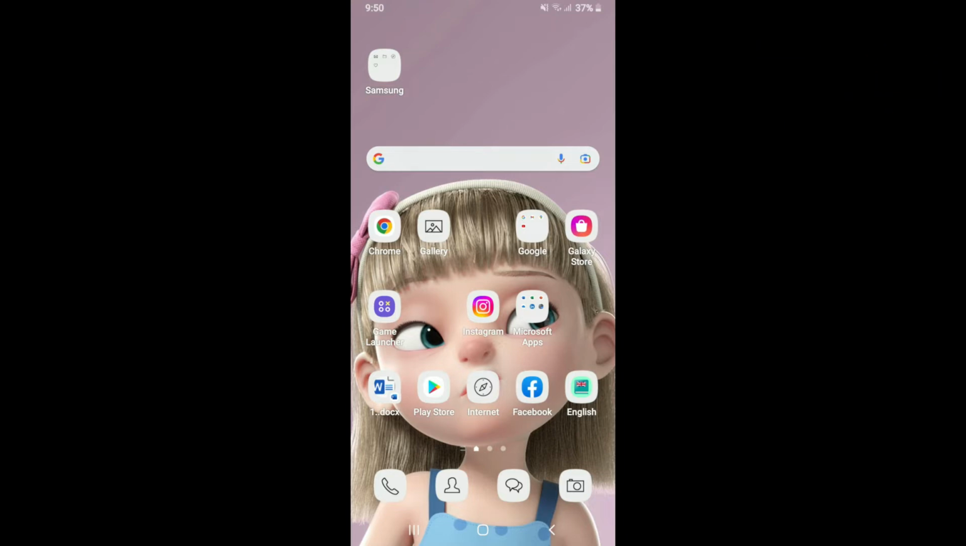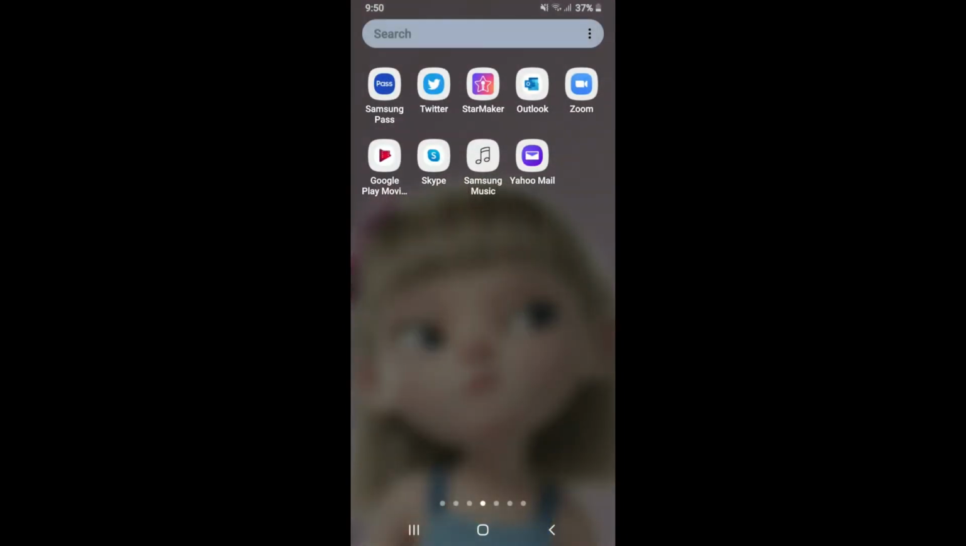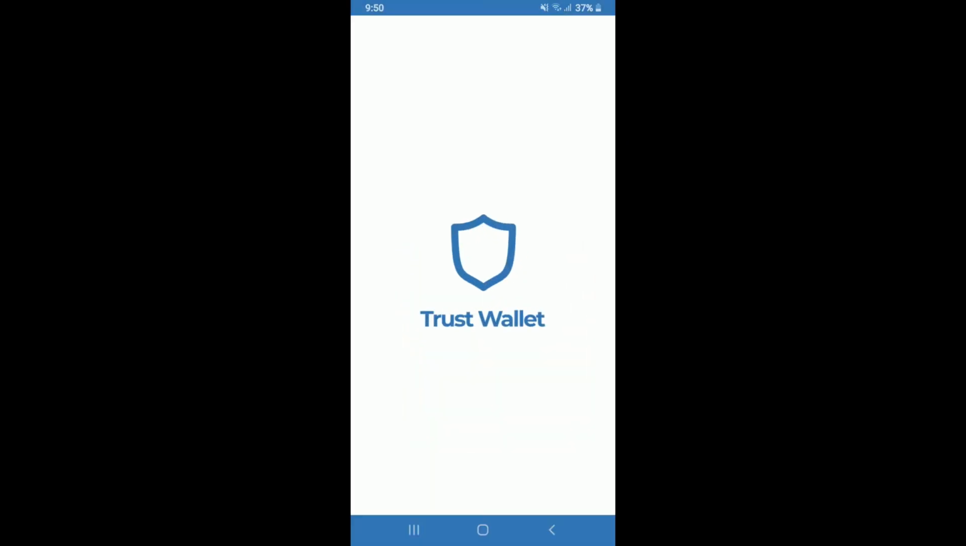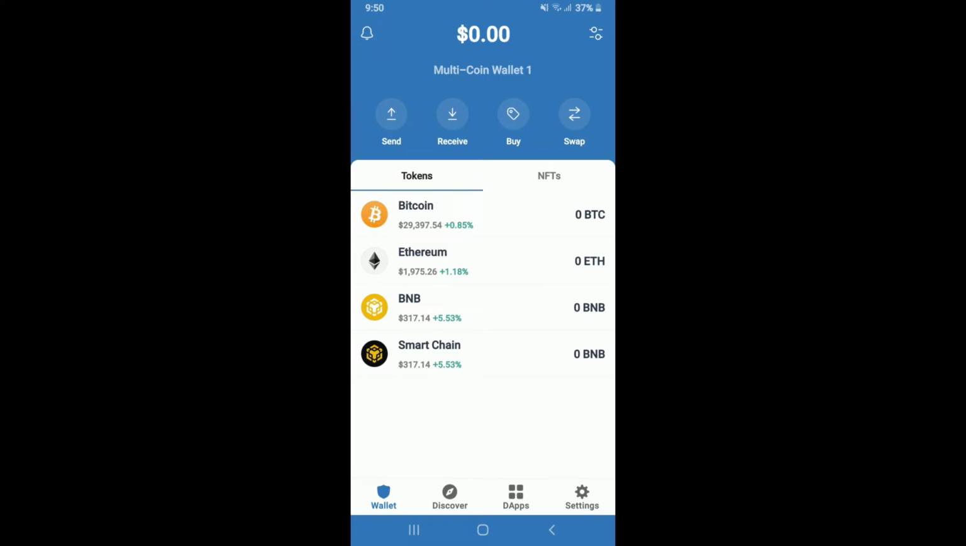Buying Shiba on Trust Wallet is easy. Tap open your Trust Wallet application from the app drawer and make sure that you're logged into your account. Once you're logged in, from the main home page of Trust Wallet, which looks like this, in order to buy Shiba Inu Coin, you must have some Ethereum.